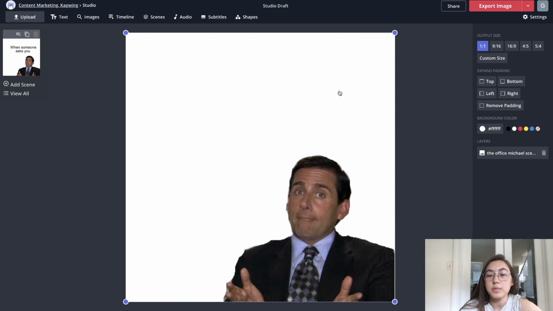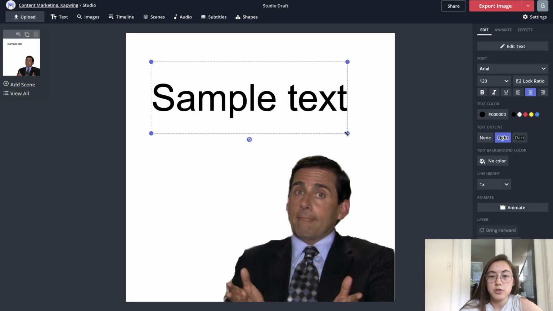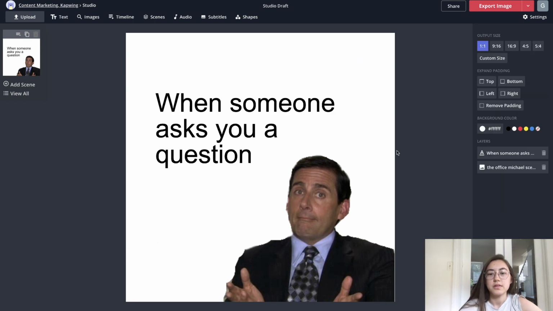You can either leave it completely blank, and if you share it with people, they're going to add their own text, or you can add a text box and kind of demonstrate. So you can write something random like, cool. So if this is my template and I'm happy with it, all you have to do is click export image.